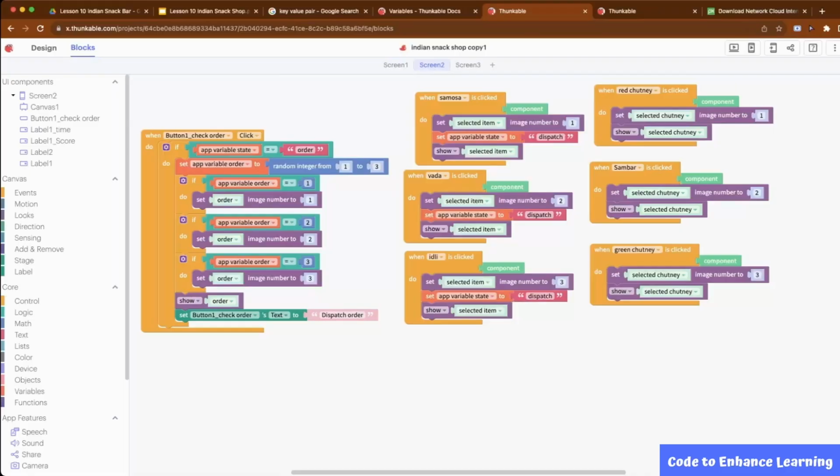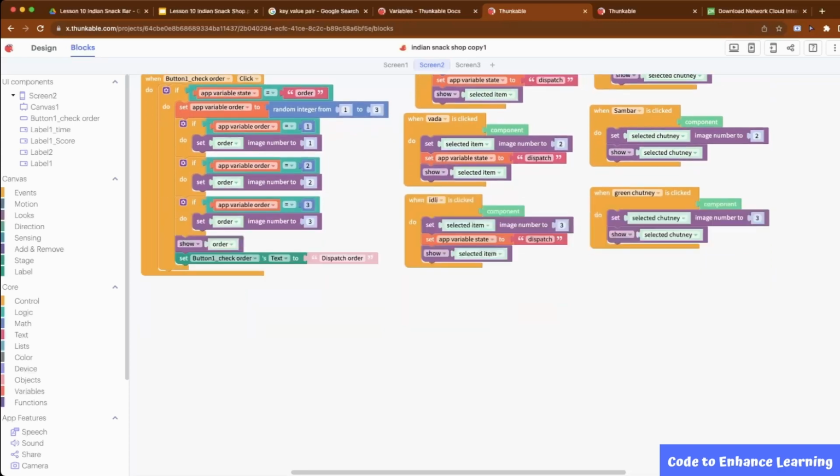The next step is to check if the order we have served to the customer is the right combination, and if yes, we need to score a point and display the order successful message. If not, we need to display the order failed message. We add an if condition to the button click block, where we check if the state variable is equal to dispatch. Next, we add the AND logical operator to check if the selected item and the selected chutney are matching the customer's order.